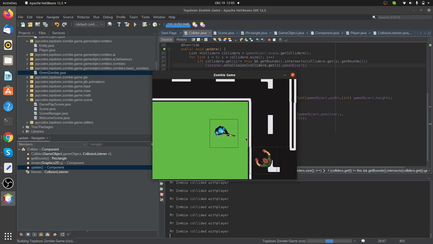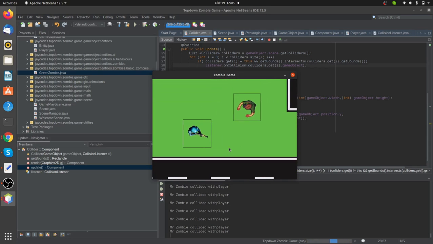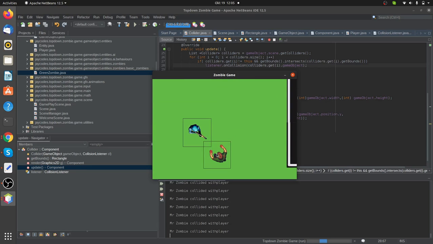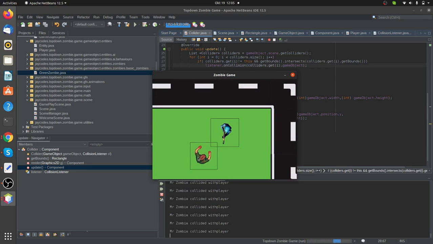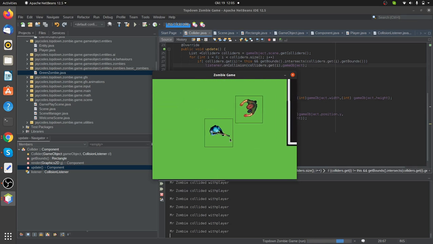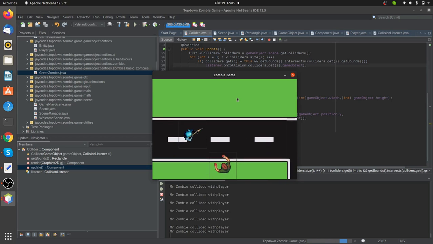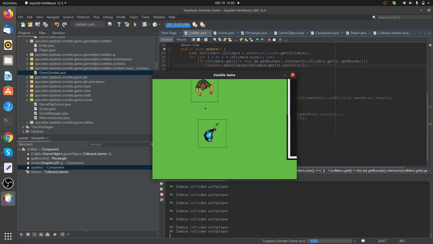Okay, so you can pretty much see the collision. So what happens is when I enter, we collide. When I do this, we collide. So the collision is working properly. We just need to reduce the collision bounds.